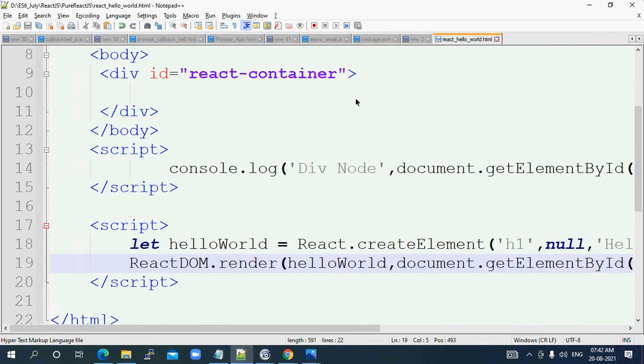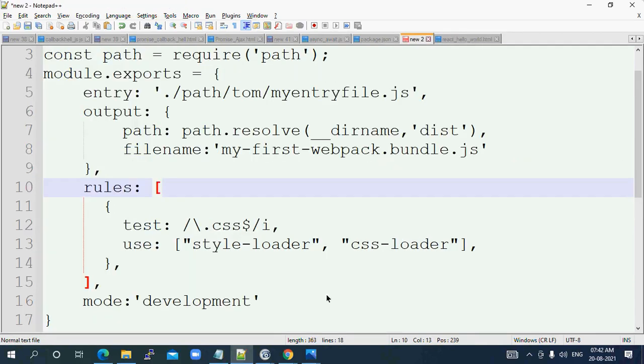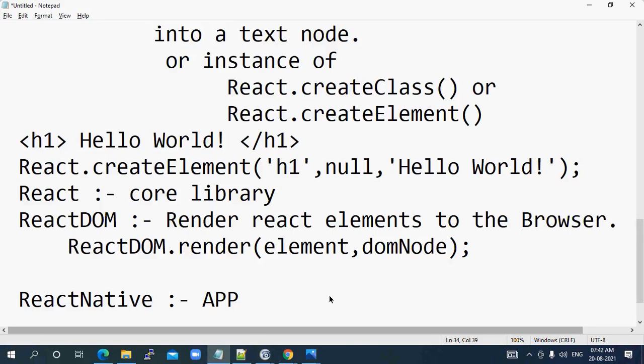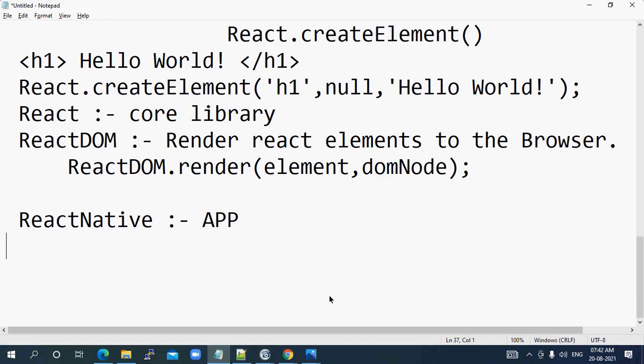Okay, now the next example we'll see. I want to render an ordered list. Correct? How are we going to do it?